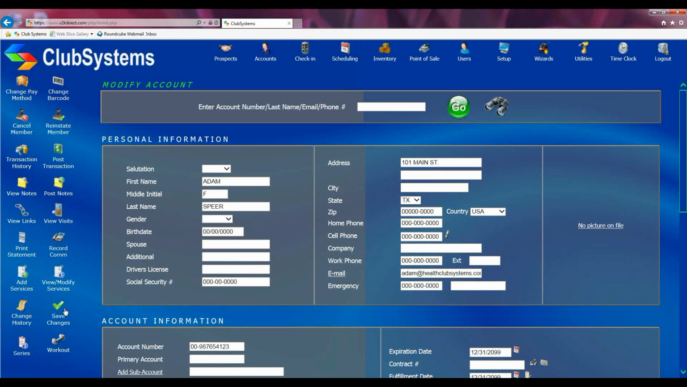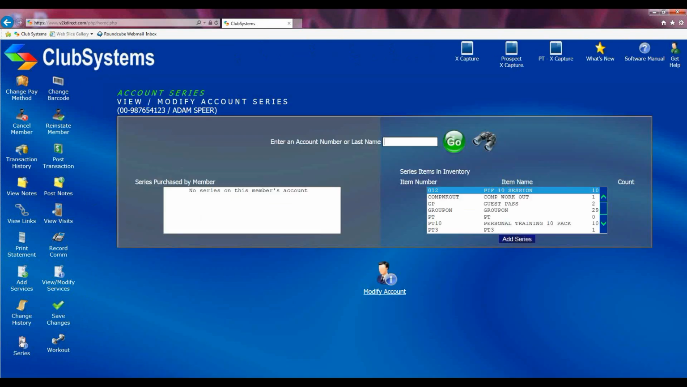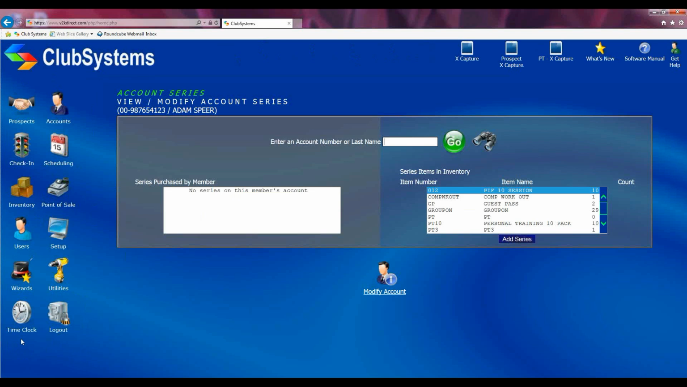Save Changes is where we go to definitely save a change, but also to refresh the screen after we've made changes as well. The next icon that we see is called Series. Series is where you would be able to go to see any series items that this customer has purchased through point of sale. Items such as personal training sessions or packages. You would be able to see what the particular package is called, and then you would have a session count as to how many sessions they have left within that package.